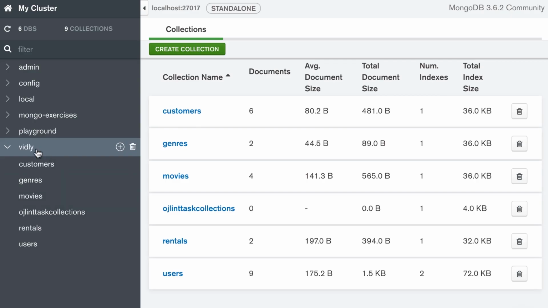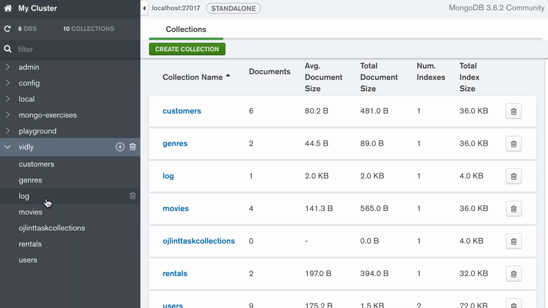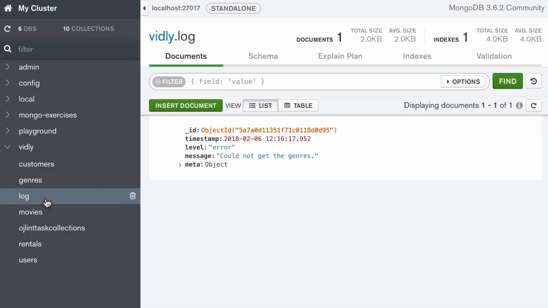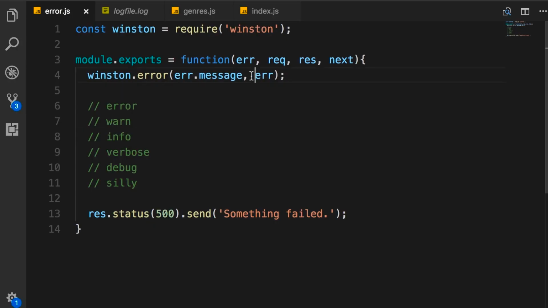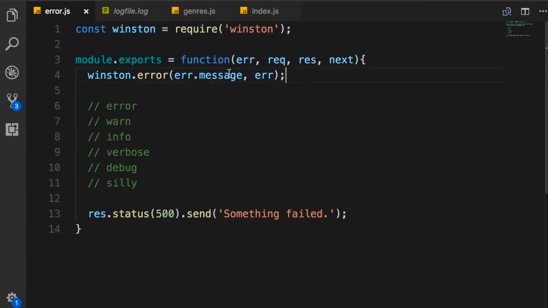Here's our Vidly database. Let's refresh. You can see we have a new collection, log, and this is the message we logged. So here's the timestamp, the level is set to error, and here's the message, could not get the genres. Now this meta property is the metadata object that we passed as the second argument to this error method. So the first argument is the message, the second argument is metadata.